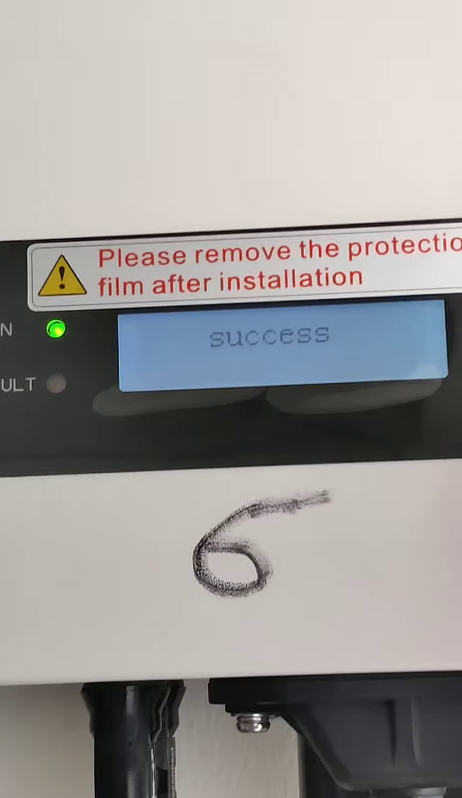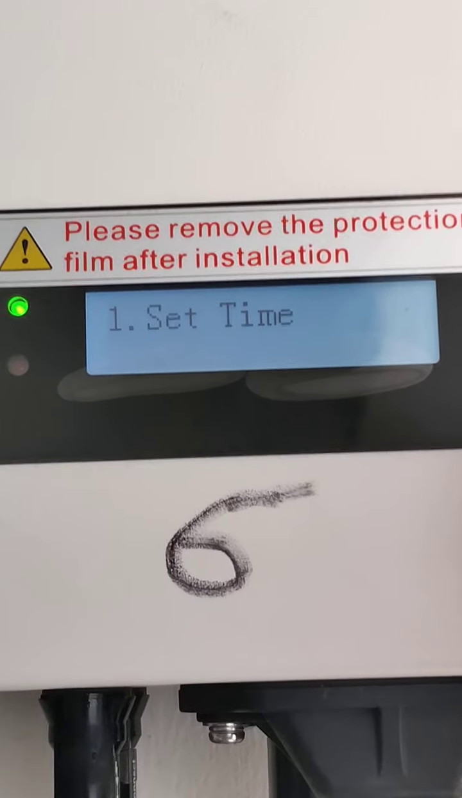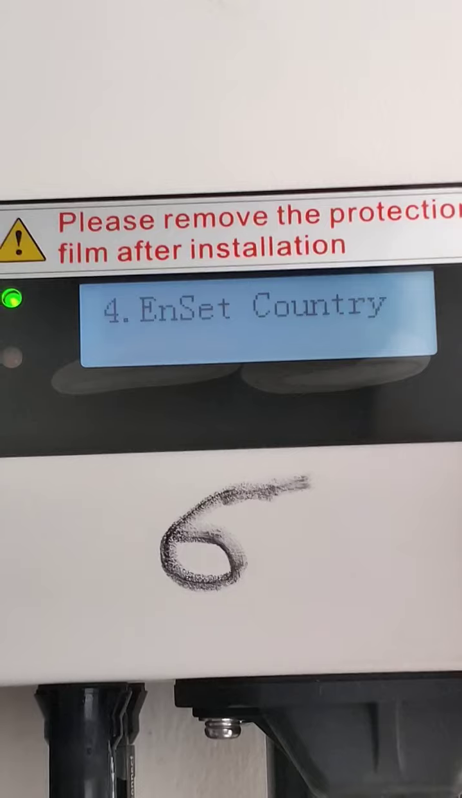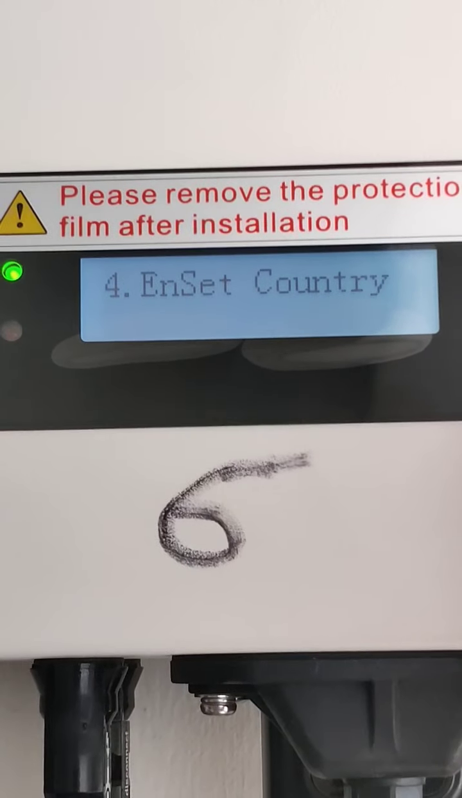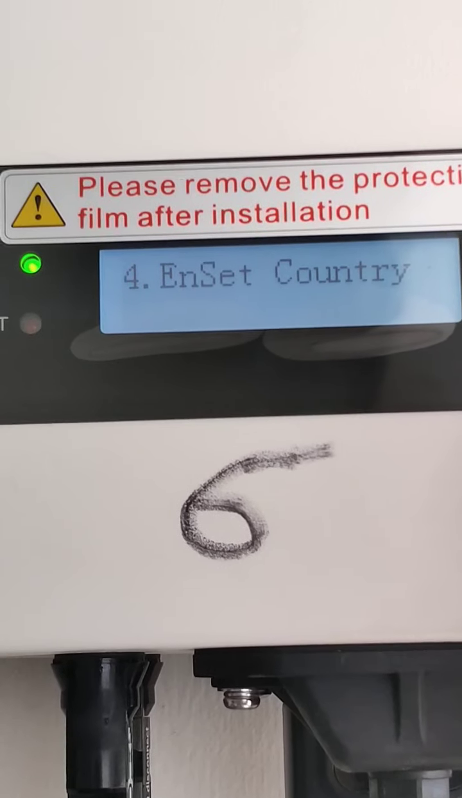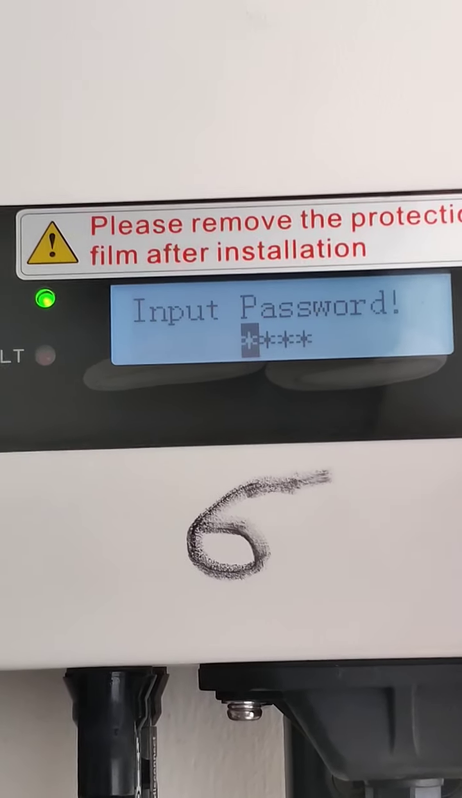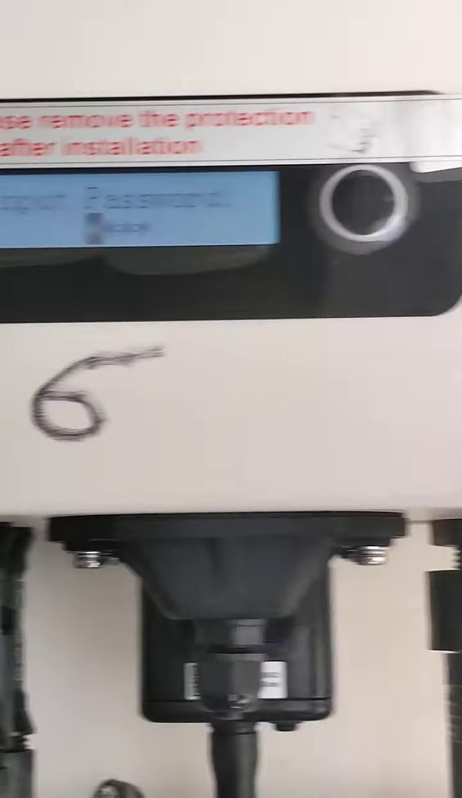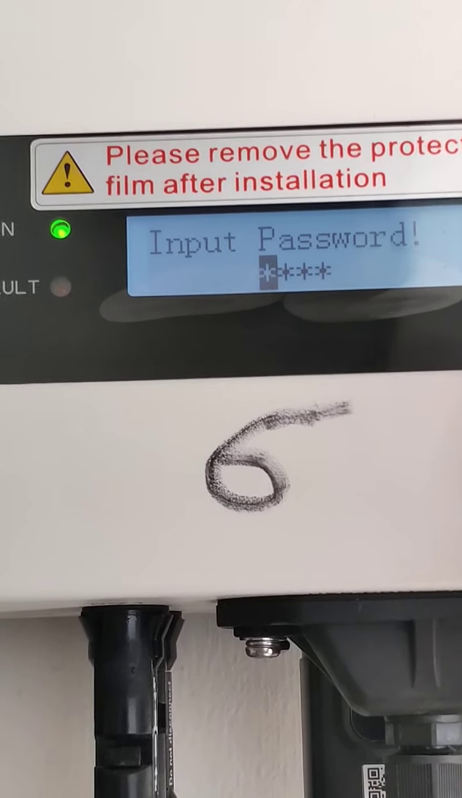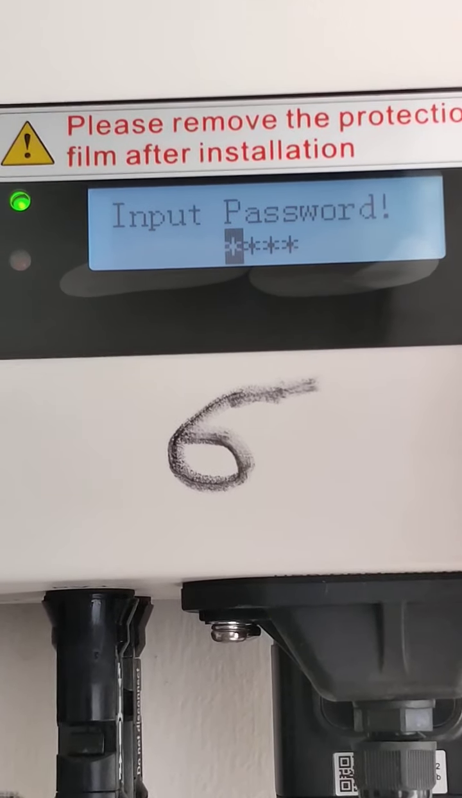Now what we have to do is, yeah, again click on this set time. Now you have to set the NSET country. So NSET country code is 0001. So you long press this one and you will enter the NSET country code. Input password is 0001 0001. So as of now I am not going to set this because it was already set up, fitted in the system.